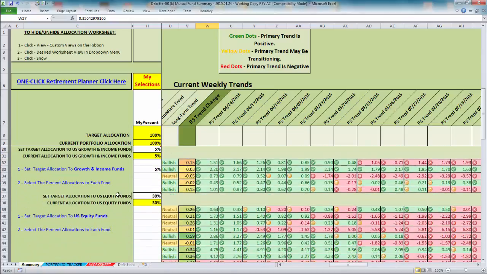Our next selection is the growth in income, and again we have a 5% allocation. 5% is in this fund, and it's showing that we have a bullish green sign to the left of column V and a bullish green sign to the right of column V, so there's nothing to do.